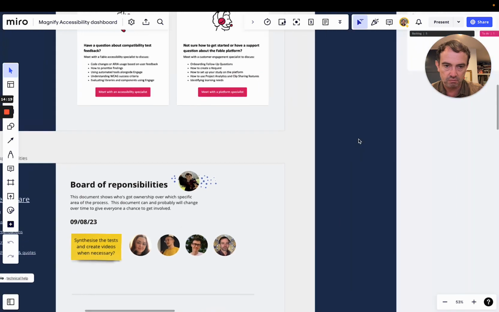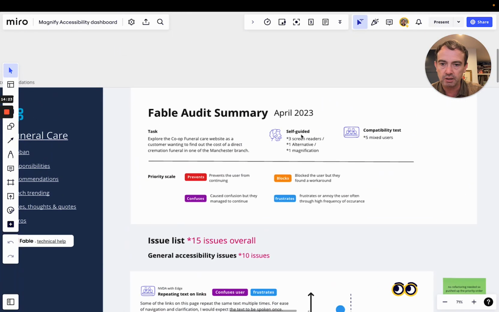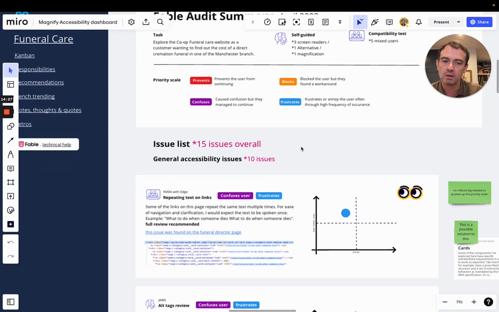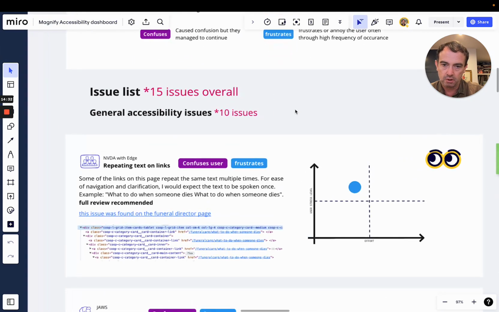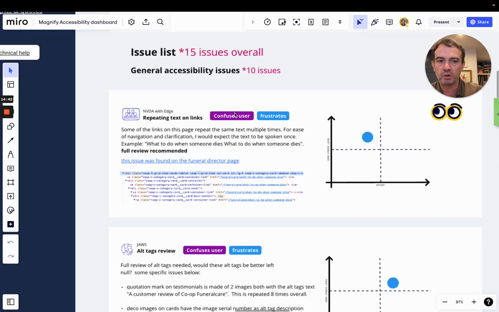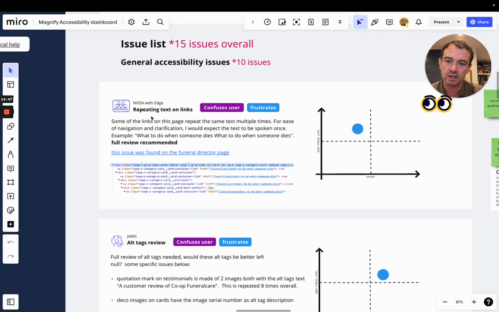What else? We've got this as well. This is the audit summary. When we run tests, the outcome is usually either a list of issues or video recordings of the actual test. If that's the case, the process is to go through every video and try to summarize each issue into one of these little cards.